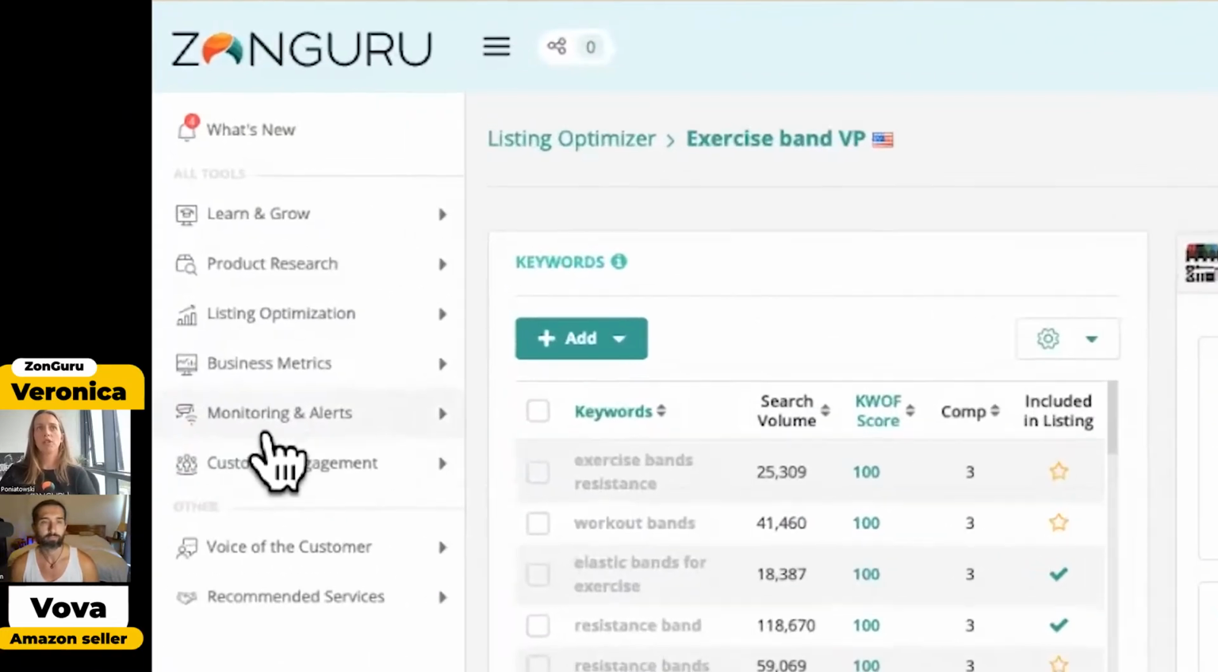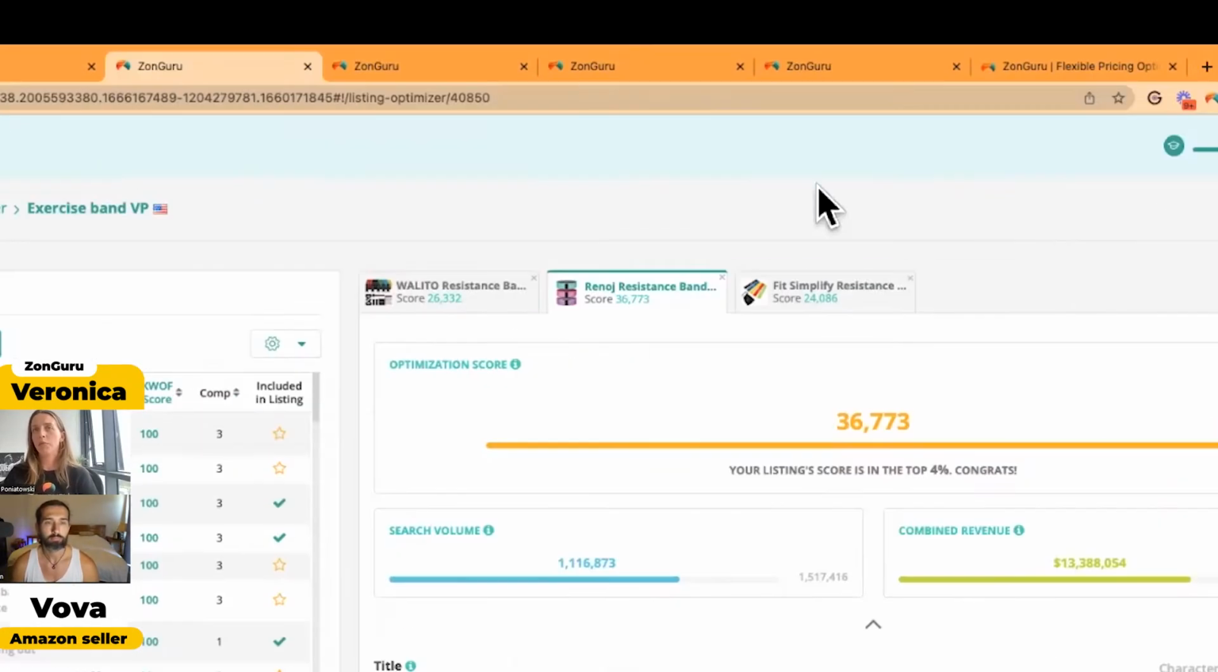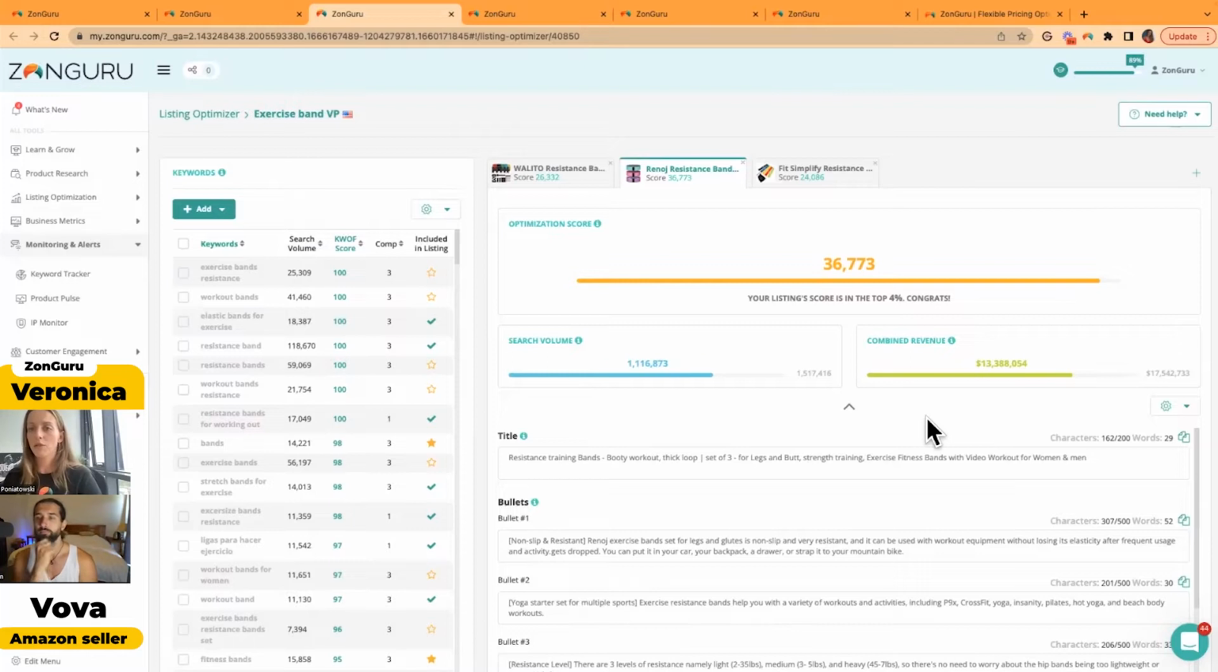I'm going to go straight to monitoring and alerts. So in the example here, you have just optimized your listing, and the listing is now live. You want to obviously see where you are organically ranking, or track the changes in that ranking once you've optimized your listing. That is where our keyword tracker tool comes into play.